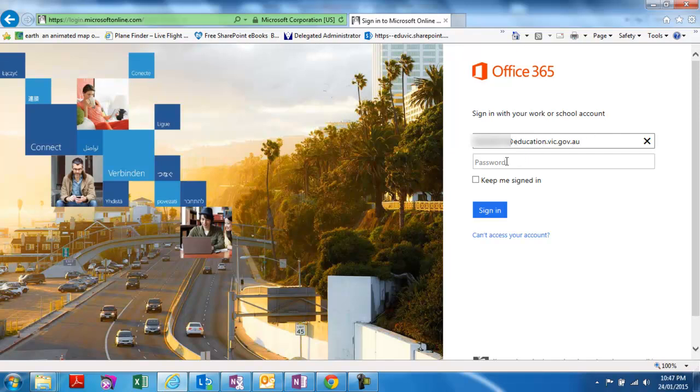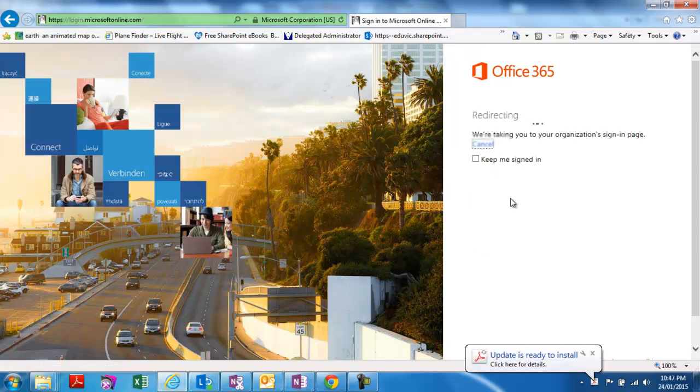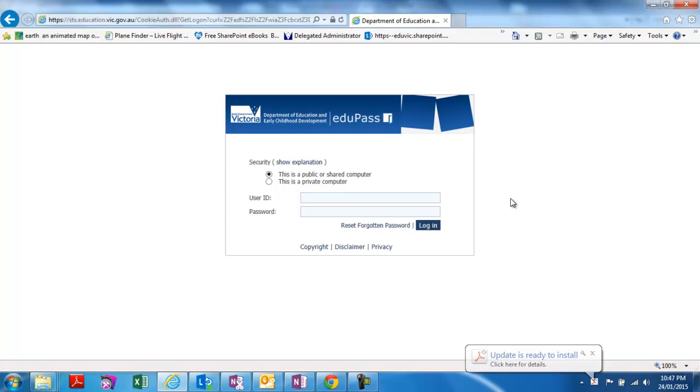So once you've got that in there, if you click into the password field, you will be redirected to the EduPass or Education Victoria logon site for the Office 365 network, and all we need to do here is put in your TO number and then your password. So this is the TO number and password that you would use to log into Edumail with.